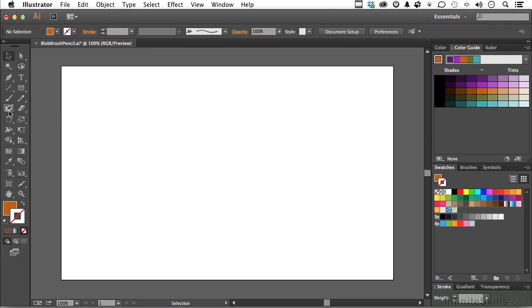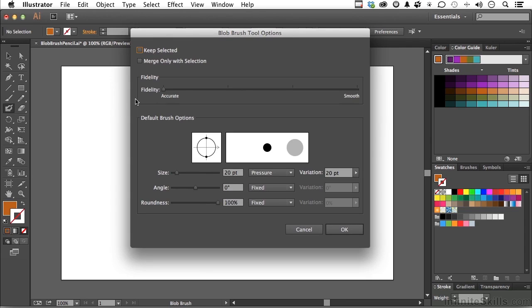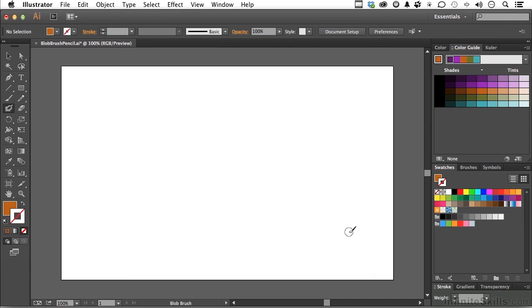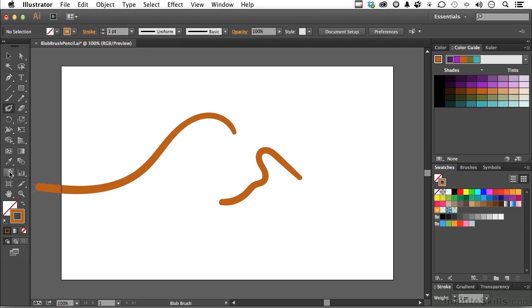Let's double-click again on the Blob tool. Let's look at this option right here. You have from Accurate, what we've been doing, to Smooth. Now if we click OK and come back out again here, and I do something, notice it smooths it out.